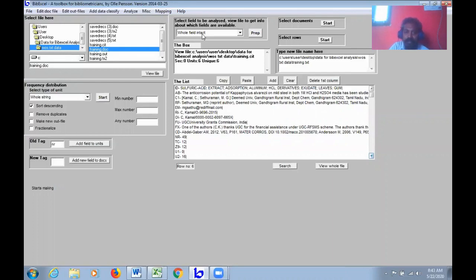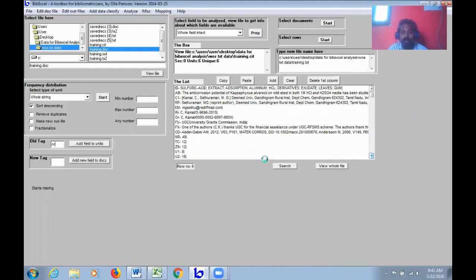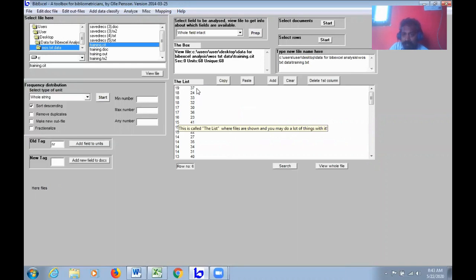So I select whole field intact, click on prep, say OK to overwrite. And you can see here, the first record has got 49 references, the second record 41 references. This way, you can have a list for all. To calculate the frequency, come to hosting, start descending, click on start, say OK, and you'll get the answer. That means there are 19 records with 37 references, 18 records with 24 references, 18 records with 33 references. This way, the whole thing is arranged.